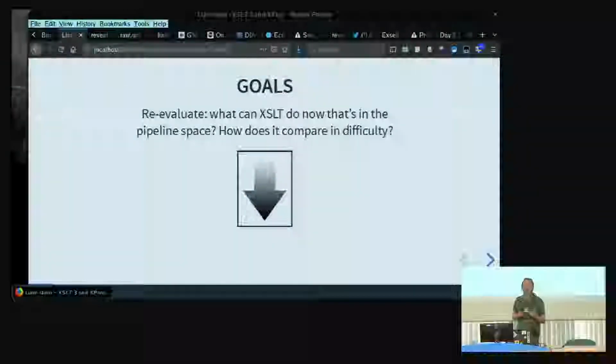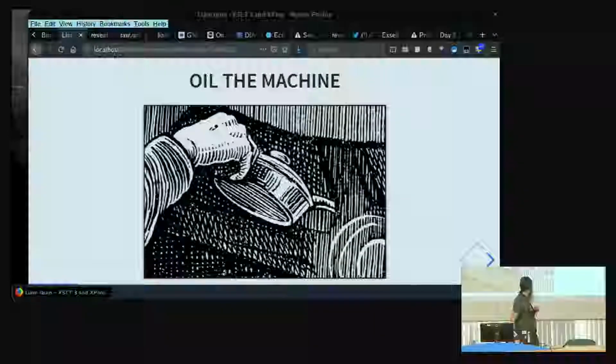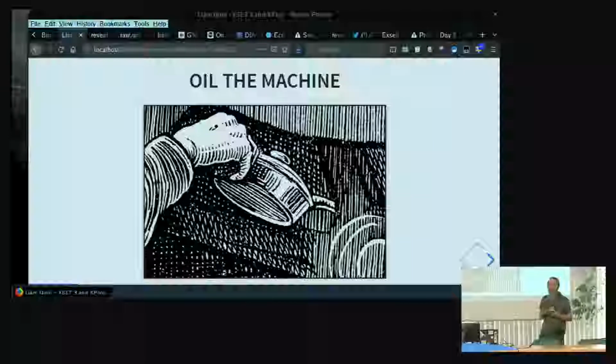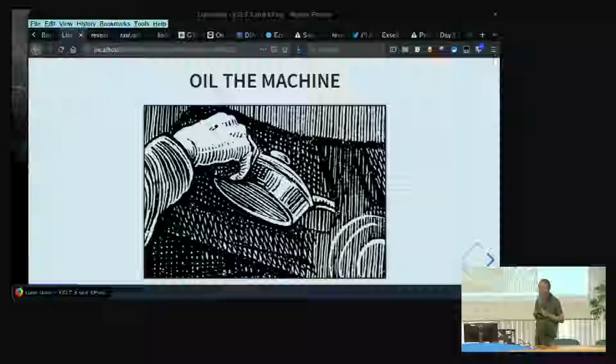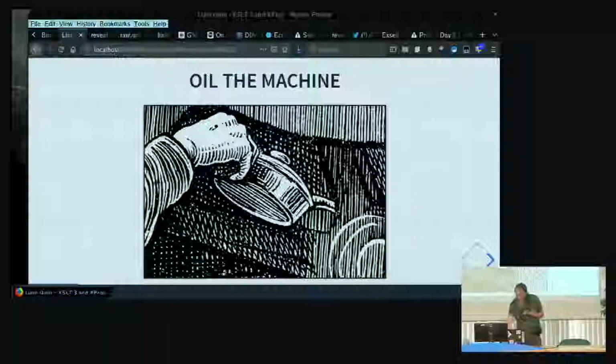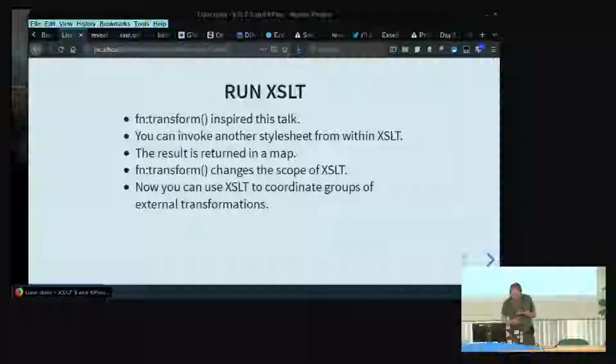And if you think of the entire workflow that you've got in an organization as some kind of big machine, then one thing we can do is we can just oil the machine a little, make a few things a bit easier, make things work more smoothly.